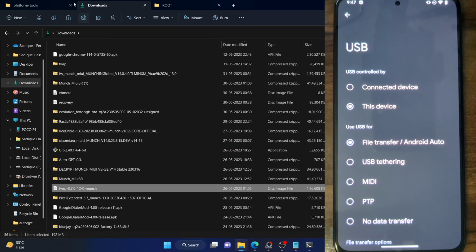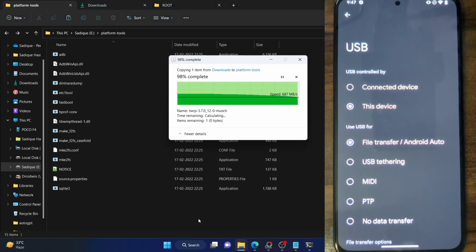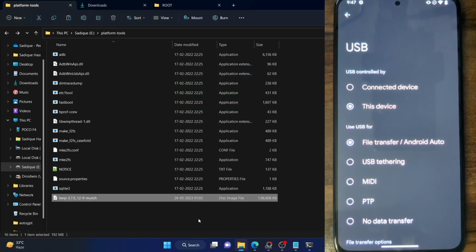So copy the TWRP recovery and place it in the platform tool folder on your PC. Only the IMG file is required. There is no need for the zip file. Now for the ease of convenience, let's rename the file to something shorter. So let's just rename it to TWRP so that the complete name becomes twrp.img.